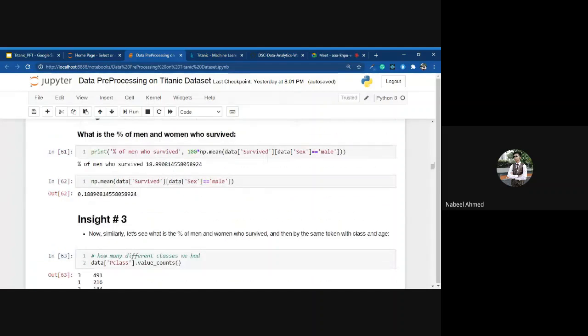Okay, so here I want to figure out how many women and men survived. Why did I do this? Because it will help me understand that if a person was a woman on the Titanic, it means people were giving more bias towards women. They were letting women survive, maybe because they wanted the generations to go on. These are all assumptions you make as a data scientist, and that is what needs analysis.